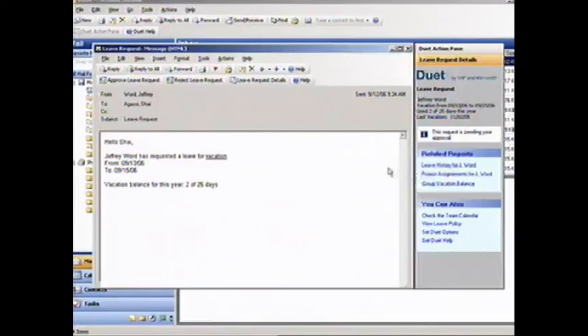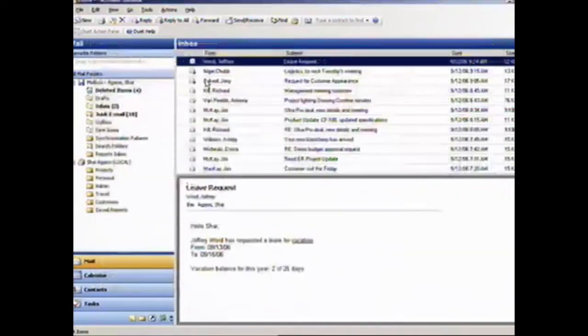But the most important button, as you've probably realized in this case, is reject. Because he's not taking vacation today.